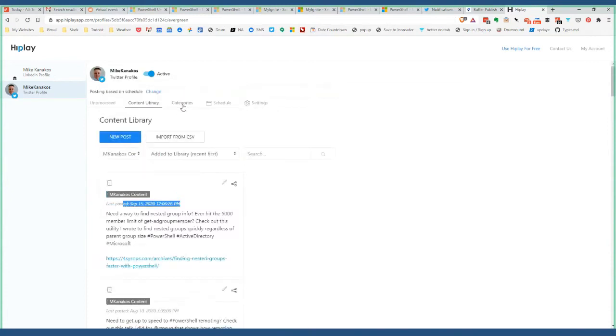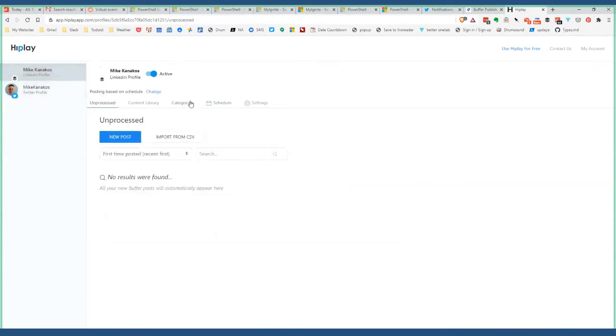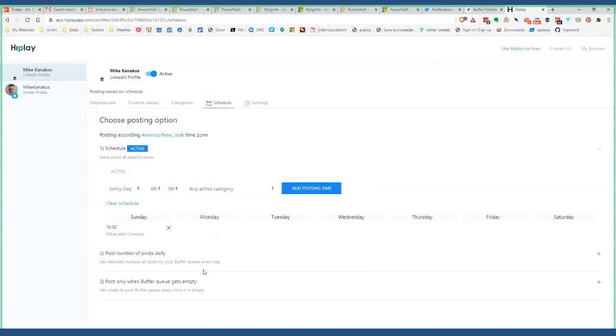Over here, there's a schedule, and it says, on Mondays at 10:05, tweet something from the PowerShell.org list. Tuesday, tweet something from the R2P side list. And on Thursdays, tweet something from my list. That's for Twitter, right? And then on LinkedIn, same thing. I have a different schedule. Sundays, tweet something about me.